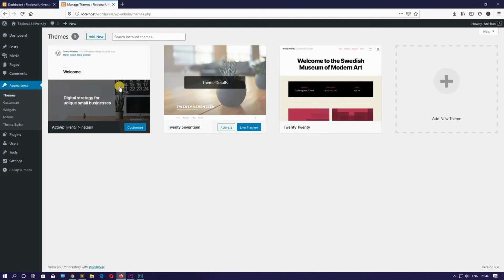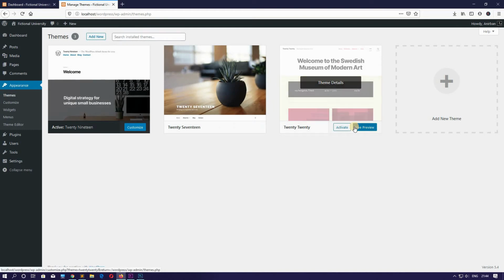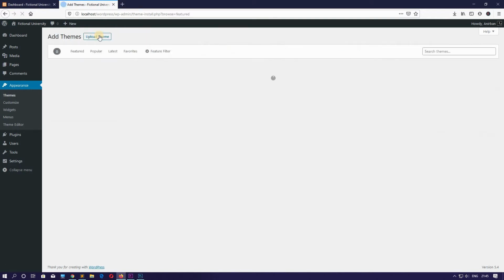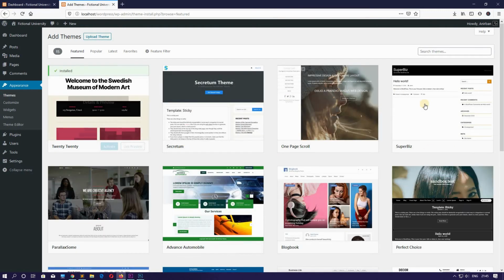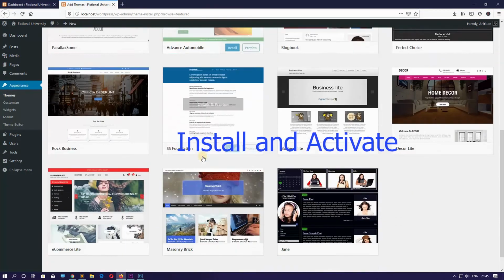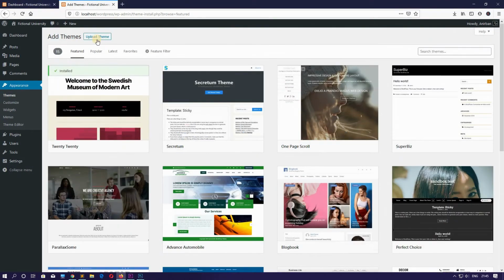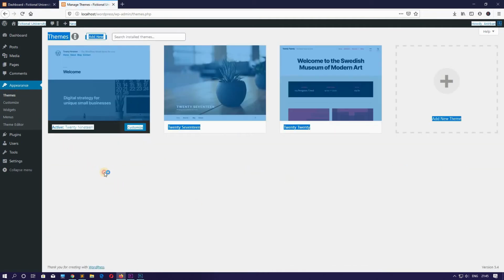So these are the themes, and suppose you don't want any of these three themes, then you can add new themes also. This is the button, click on this, and these are the various themes you can download and install. And the third option is that you can even upload a theme. Suppose you have purchased a premium theme from somewhere, you can upload it from here also. Just click this and upload the theme, and it will appear here.